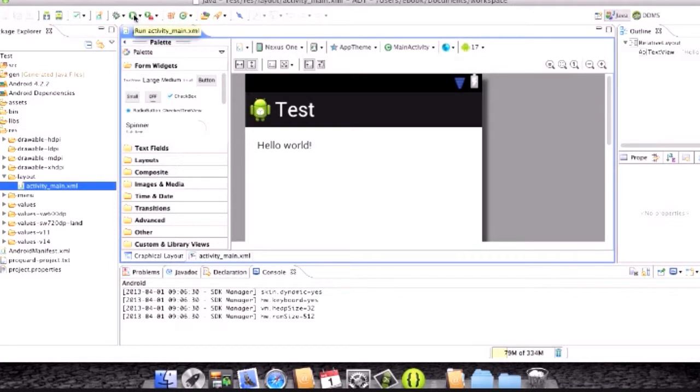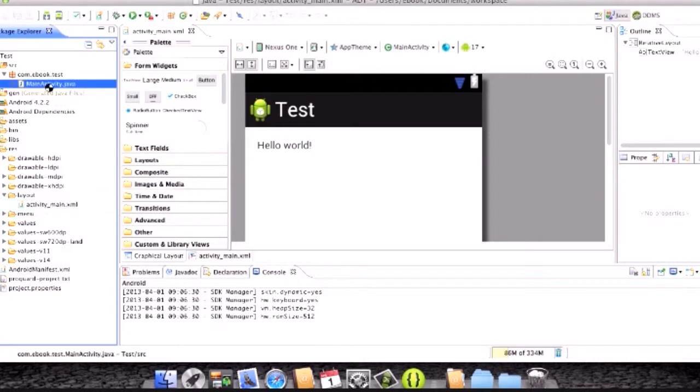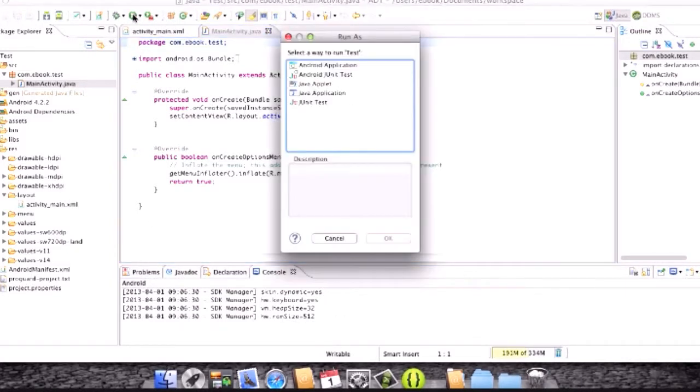So now the first time we run one particular application, it may not do anything, but remember that we need to be in a runnable piece of code. This layout, XML, is not runnable, so we need to be in a runnable piece of code. Now the first time we run, or attempt to run, it's going to ask us for a way to run test, or a way to run this project. We want to always run this as an Android application. We'll click OK.